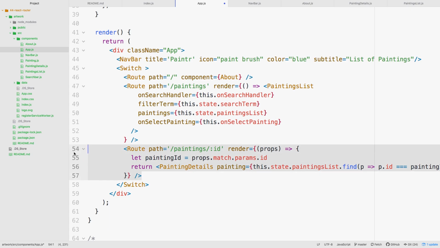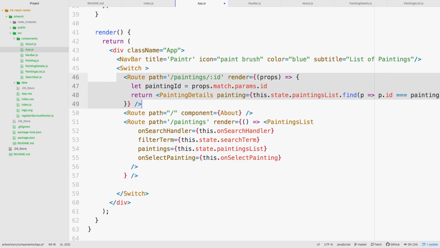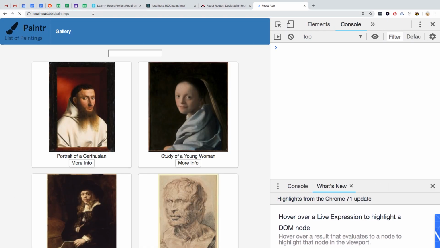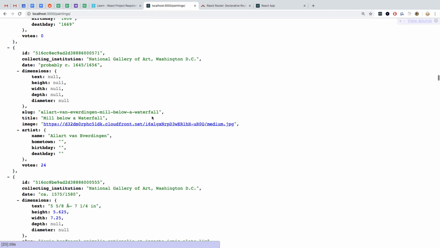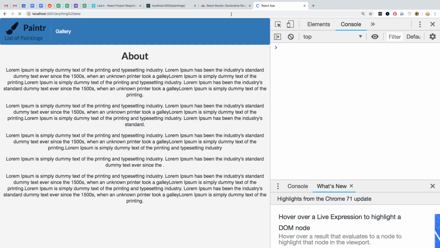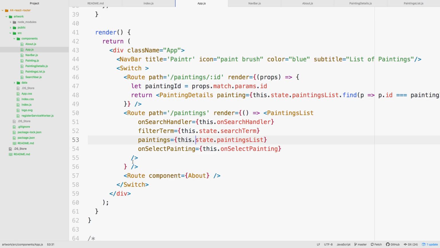So if the route matches /paintings/:id, render this component and then don't even look at these. And then if it does not match /paintings/:id, but it matches just /paintings, then you can render the paintings list. And then if it matches anything else, we might be able to get away with not even having a path. If this evaluates to false, and this evaluates to false, then what's left will show this. So now /paintings will show the paintings list, /paintings/any ID will show that ID, and anything else is the about page. So this would be a great use case for a 404 page.